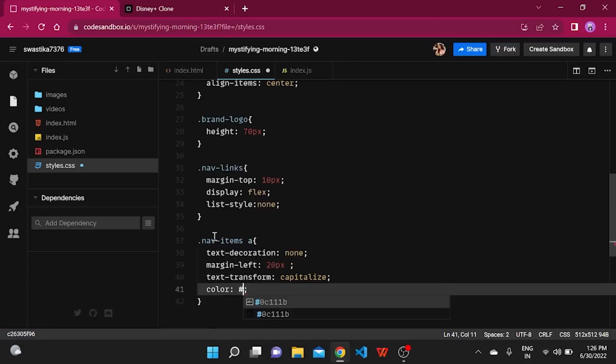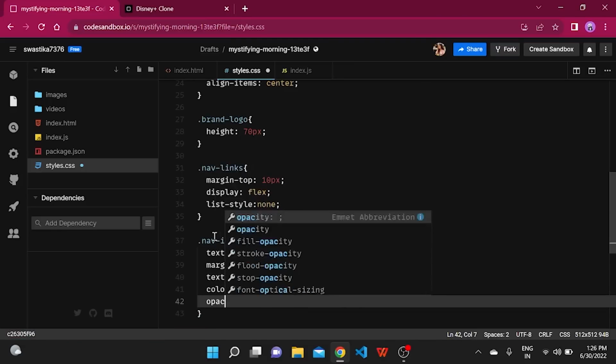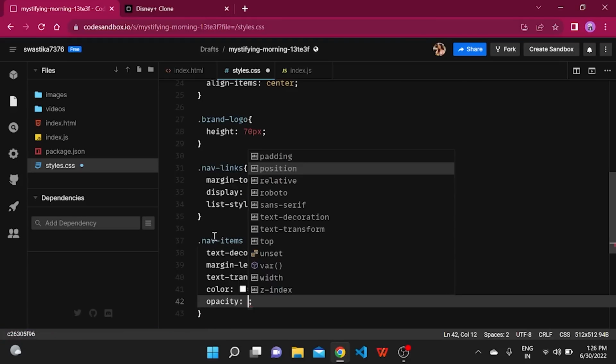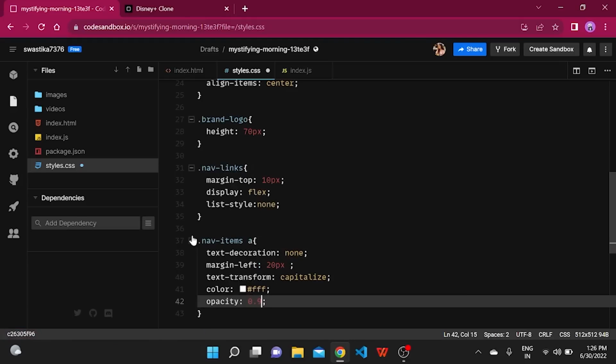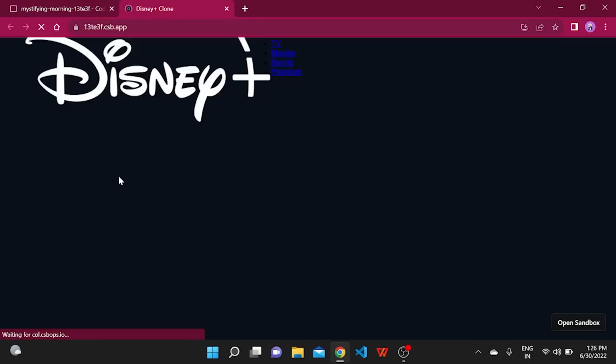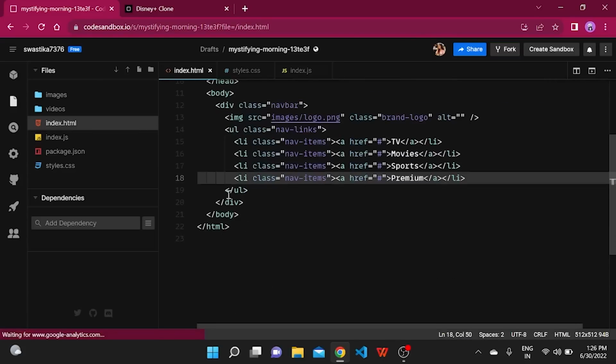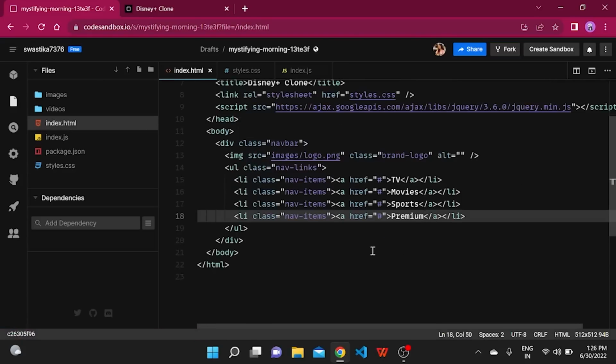And the color that we need right here is white. We'll also set the opacity here as, let's say, 0.9. So let's save this and let's look at what we have. So here you can see that all these things are now in alignment and in the perfect color that we need them to be. And now we have to create the search bar and the subscribe button and the login button right over here. So let's hop on back to the HTML portion and we'll continue doing that.